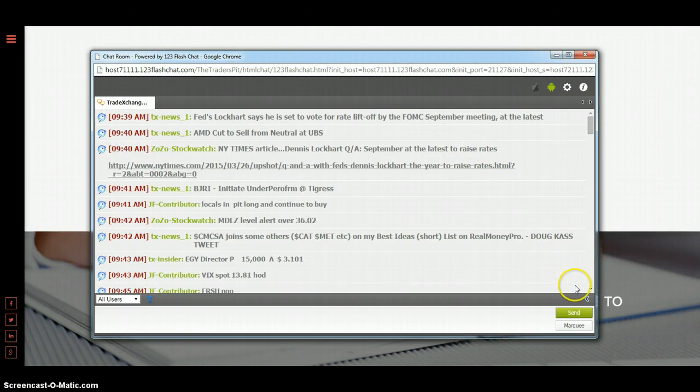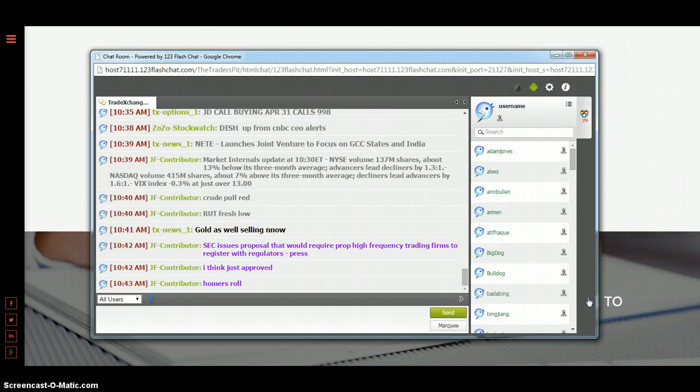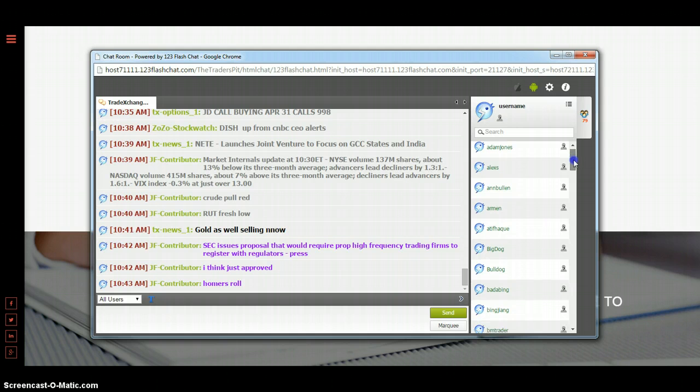Also, let's take a look on your right hand side, just above the send button. You'll see a little arrow. You can see who are the current participants or the current users of the forum, and you can scroll up and down.